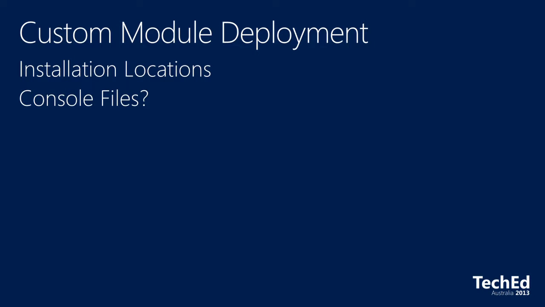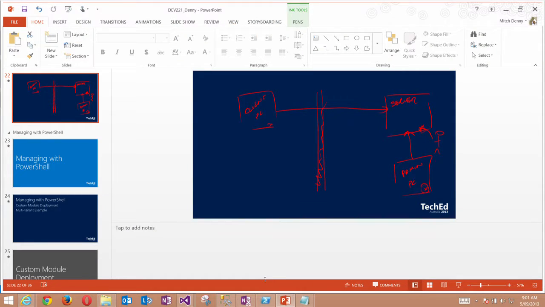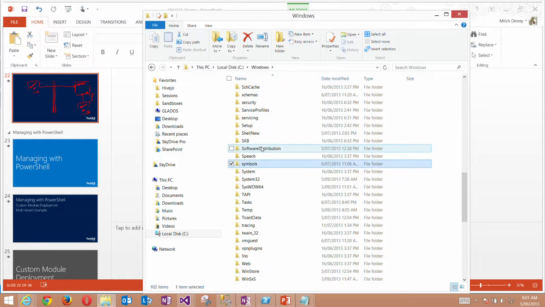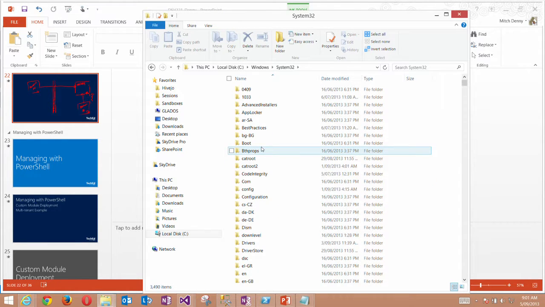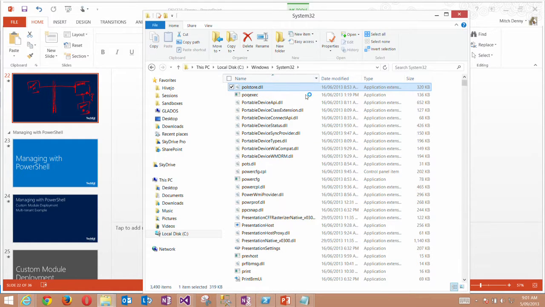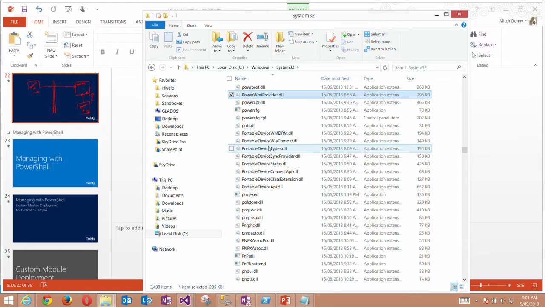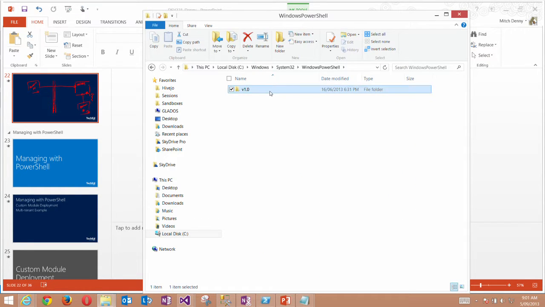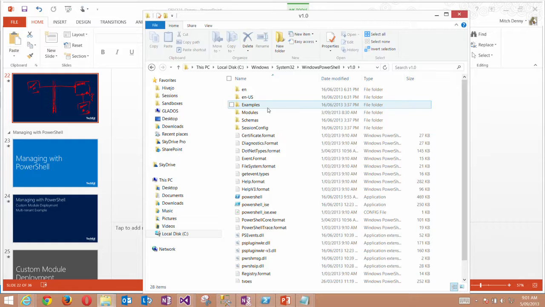So custom module deployment. Let's look at the installation locations. If I drop into my machine here, and go into Windows, System32, Windows PowerShell, go into Windows PowerShell v1. There's actually a directory here with modules in it.